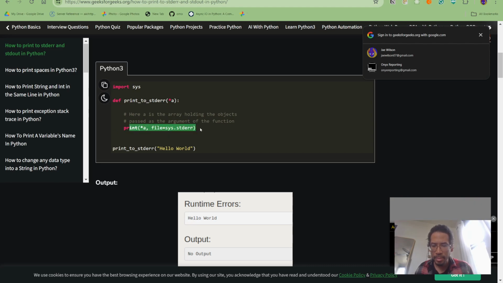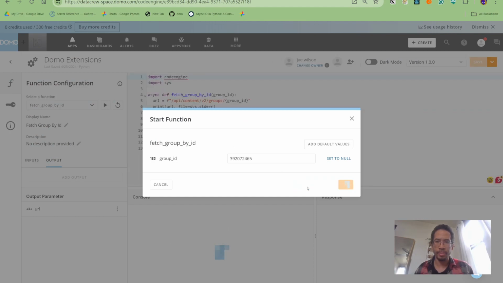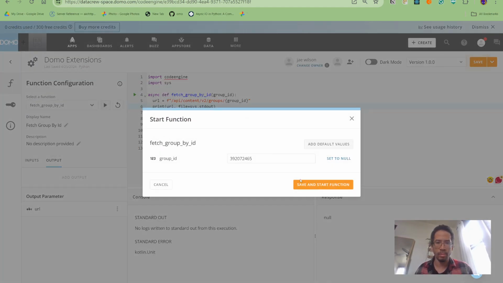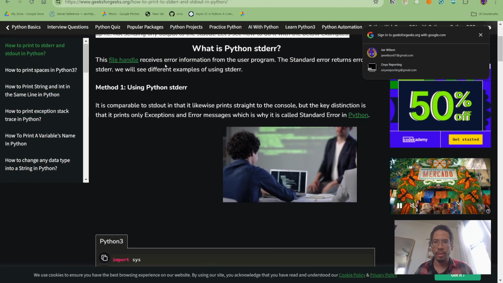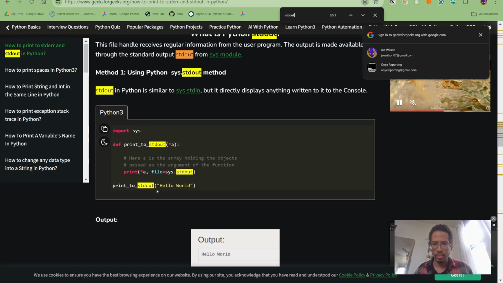Do I need to write all this in order to print something? Let's find out. So do this, and then I'm going to pass in URL. God, if this works, I'll be so impressed. Doesn't look like anything happened. What about std out? It was spelled std out, right? Yeah, std out.